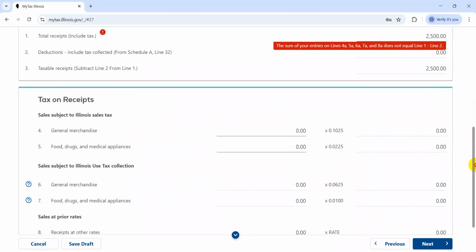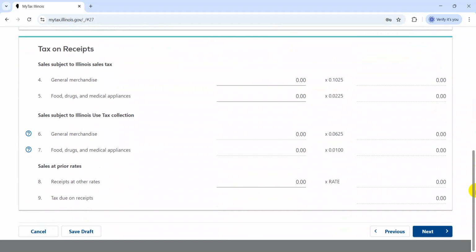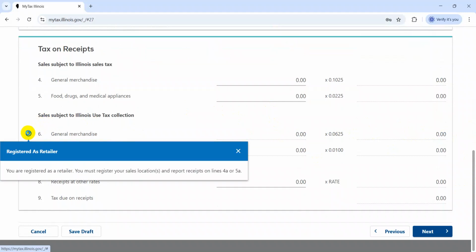So now, previously, what we were doing was we were inputting that 2,500 here, and then we were getting the tax amount here, and this is what we were paying to the state. But now you cannot add anything here. Why? If you notice here, the portal is saying you are registered as a retailer. You must register your sales location and report receipts on line 4A and 5A.